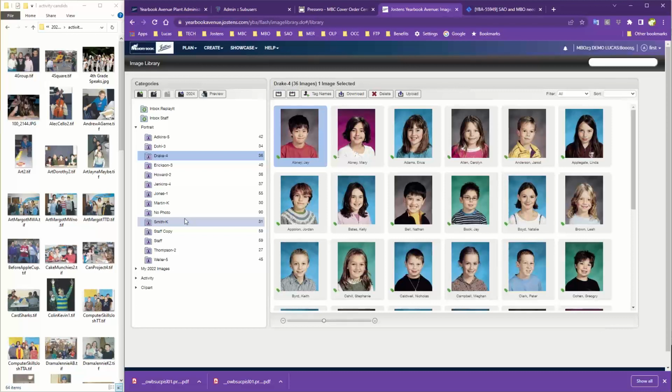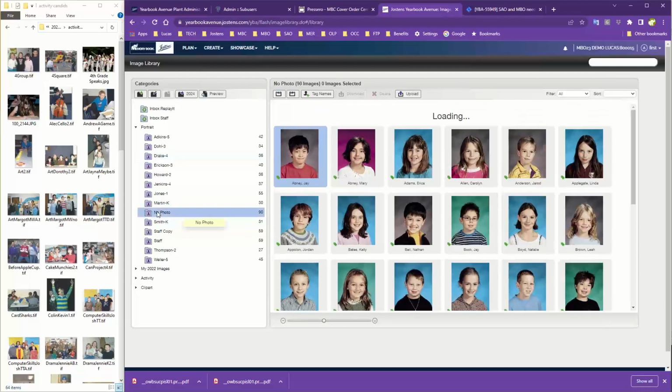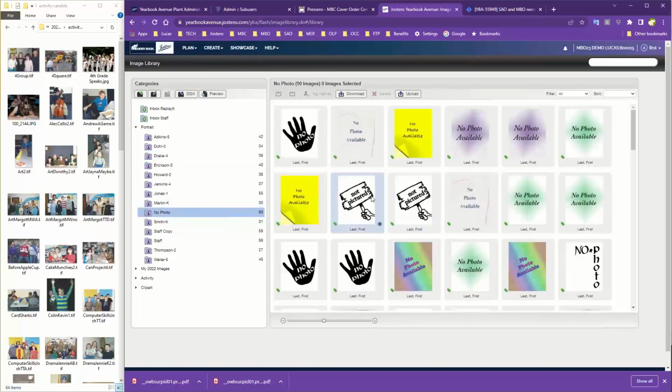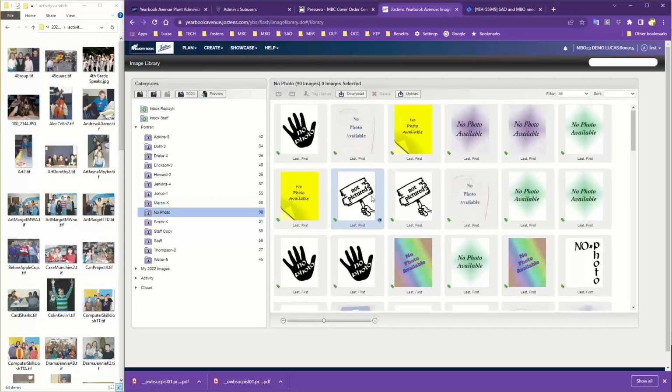Now another thing I'll show here is what to do if you have a student that, let's say, missed picture day, but you still want to have the name, or maybe you want to have a placeholder for them when you're doing your class photos or building your pages. Normally when we upload your class photos, we also add in a set of no photo images that you could use to flow.